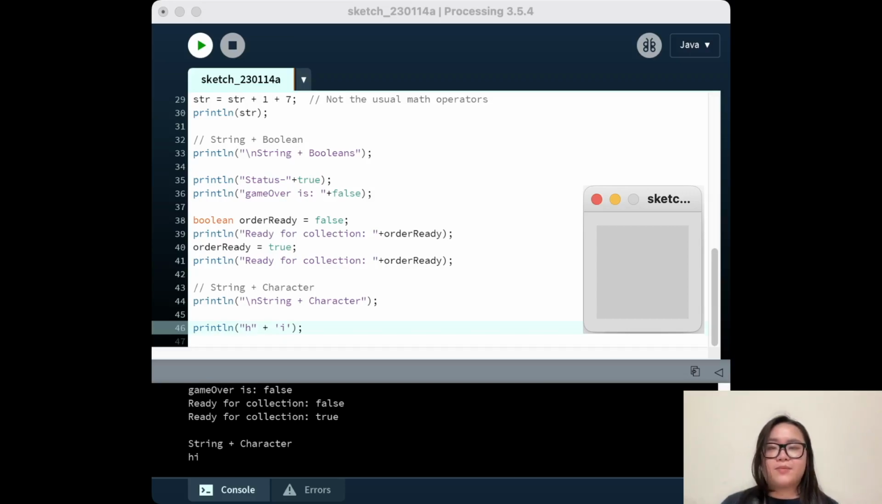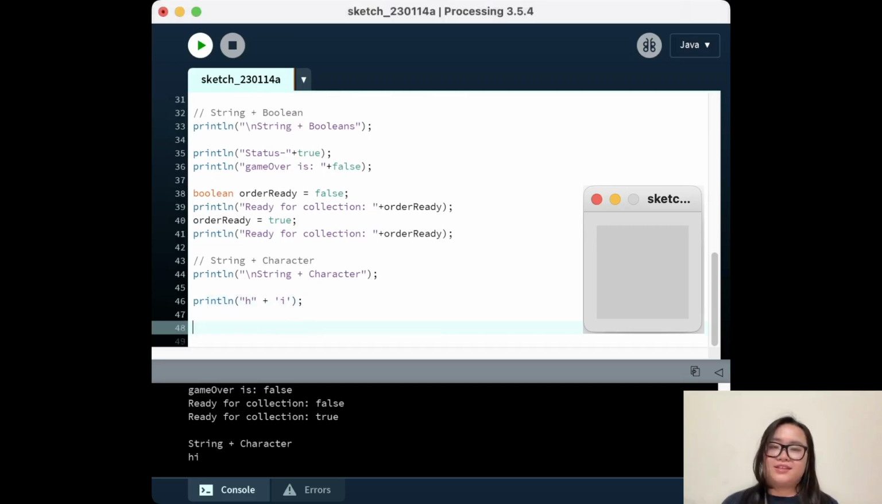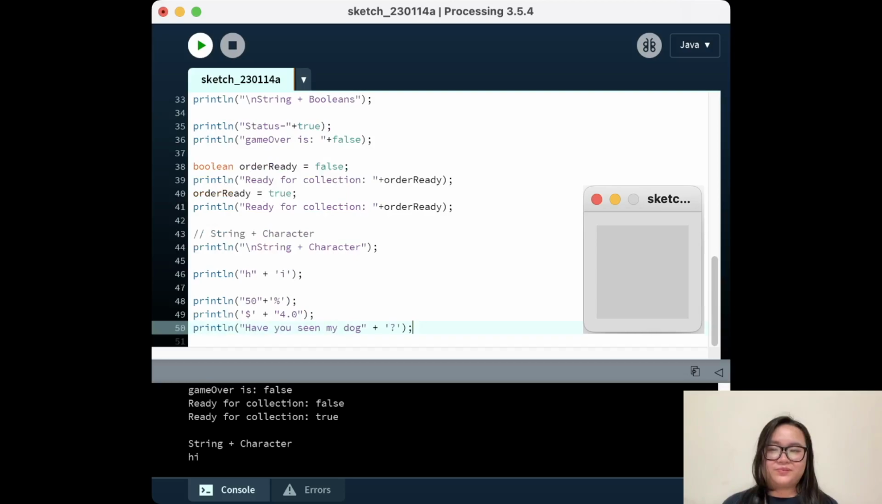Remember, characters can be almost any symbol. While we have seen numbers and letters, we can also add other symbols. Let's go through some more examples. So 50 plus the percentage sign would print 50%. The dollar sign plus 4.0 would print $4.0. And the last one, "have you seen my dog" plus a question mark, would simply print out the question.